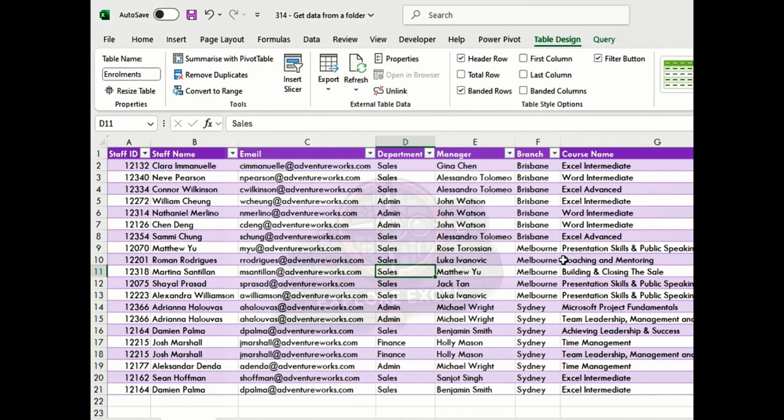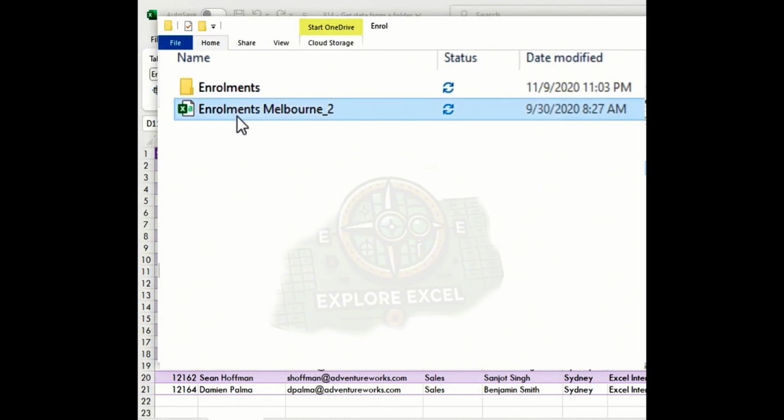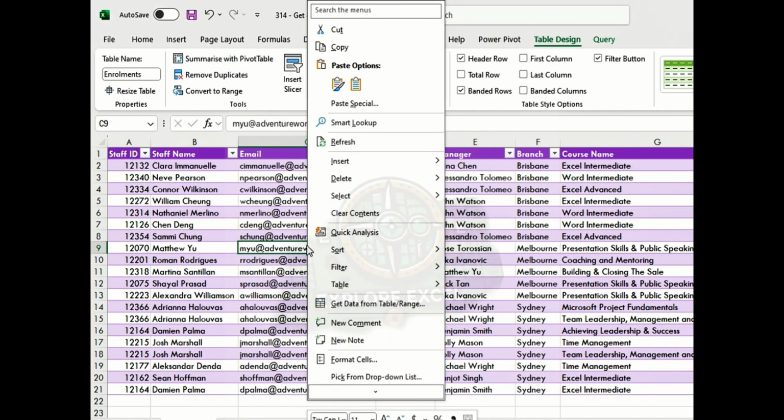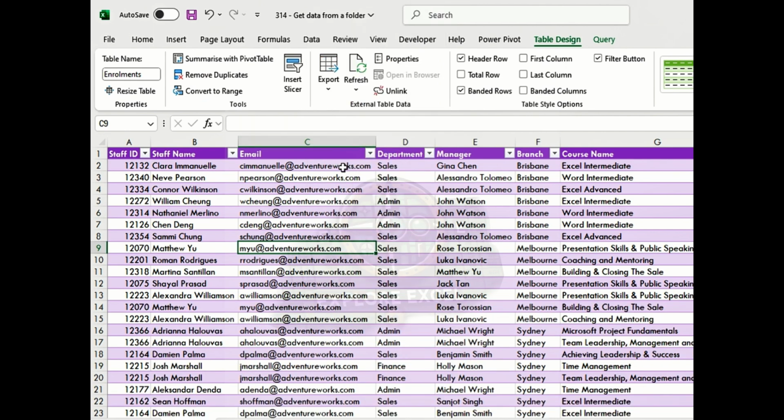Watch how Power Query updates dynamically. For example, I've just added a new file for Melbourne enrollments. Dropped it into the folder, refreshed, and bam, it's there.